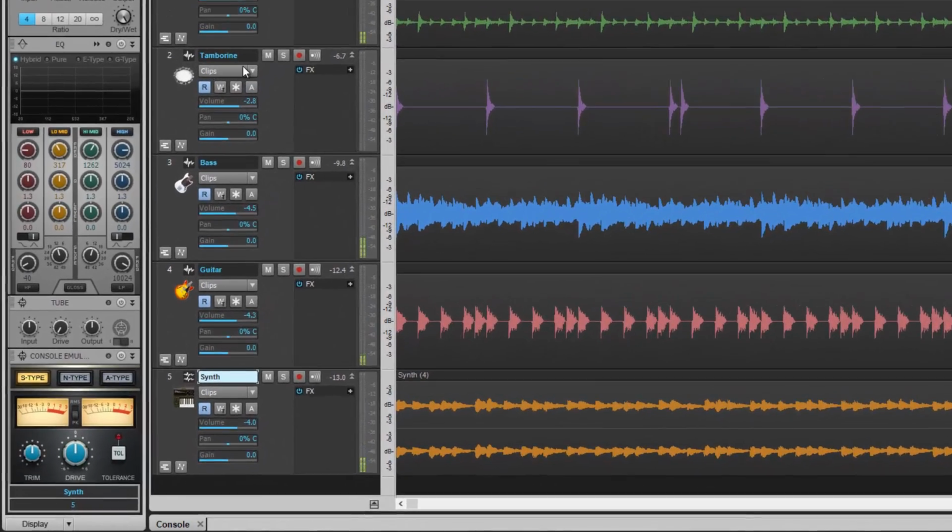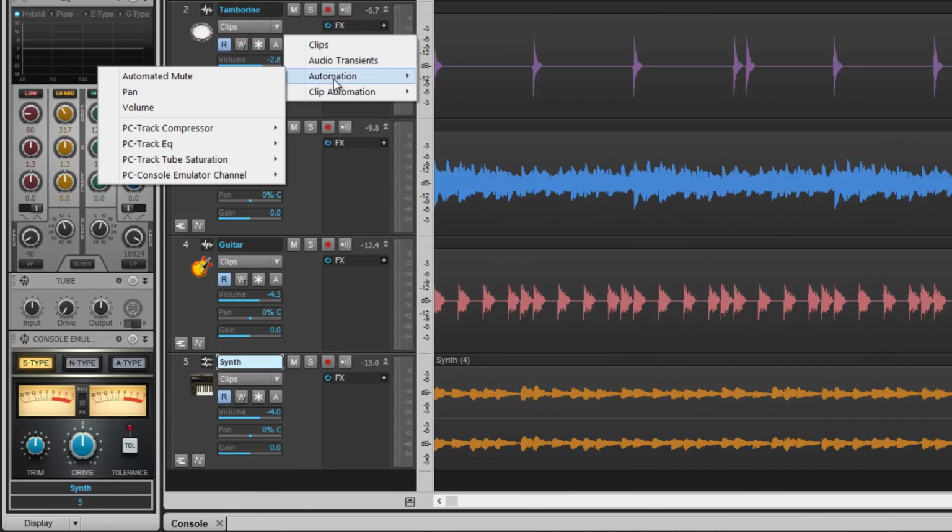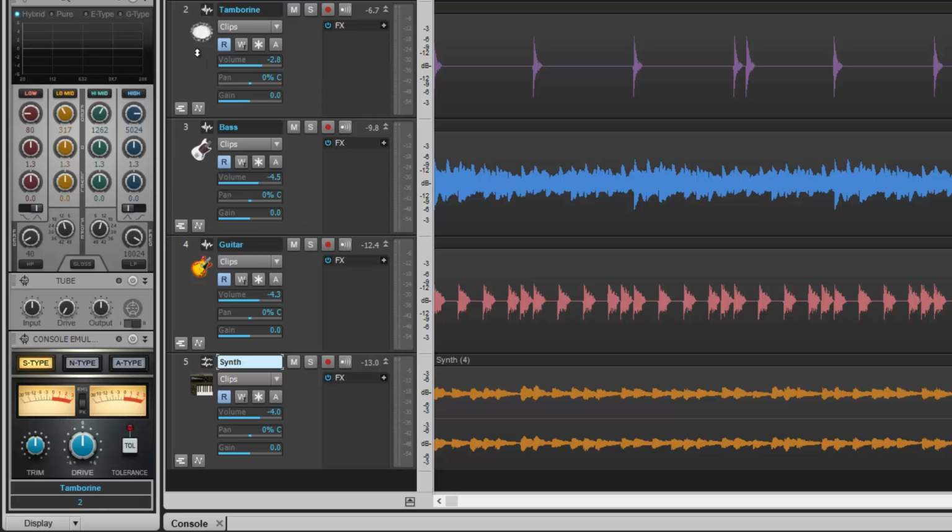Let's take a track, our tambourine for example. Now, from the menu drop-down here, you can see we've got a section for automation. We can automate the mute, pan, volume, plus we have access to automating some of our Pro Channel module features. Now, as I add or remove Pro Channel modules, they'll be reflected here as well.